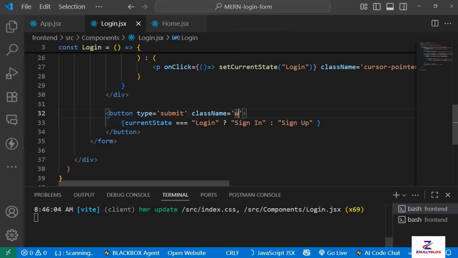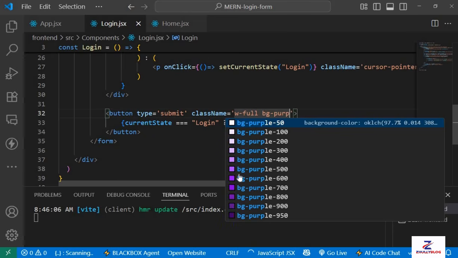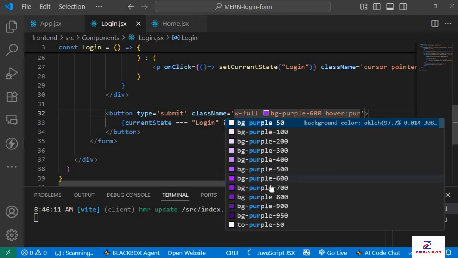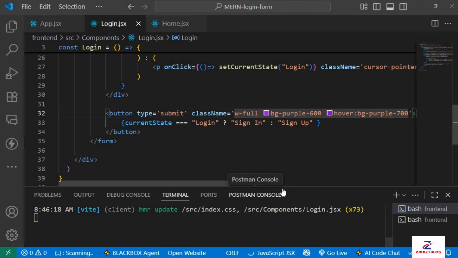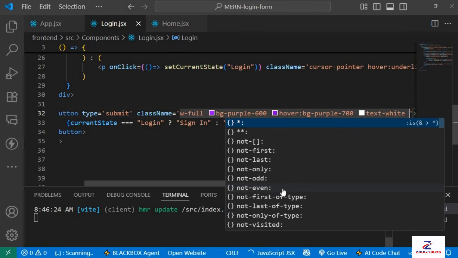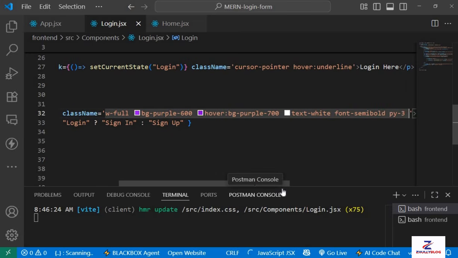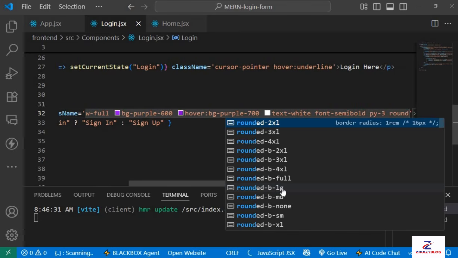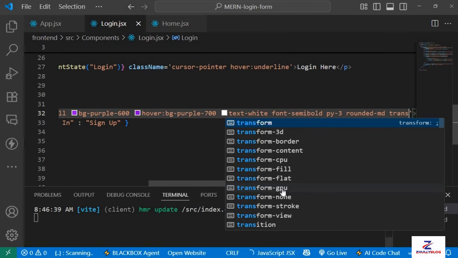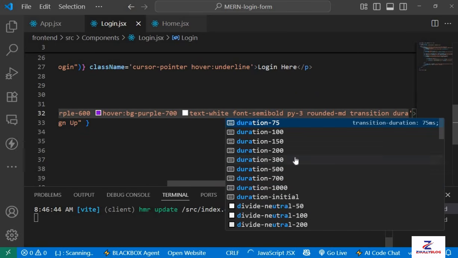So for our button, we'll set the width to full. We'll set the background color to purple 600. And then when you hover on it, purple 700. And then the text color in the button is going to be white. The font will be semi-bold. We'll set padding as well. Then border radius will be medium. We'll add transition. Then we'll add the duration to be 300.